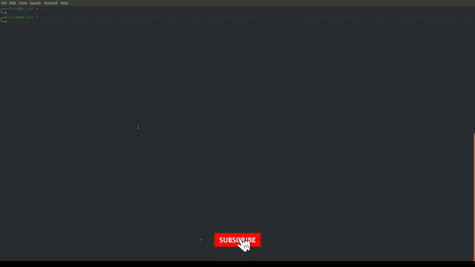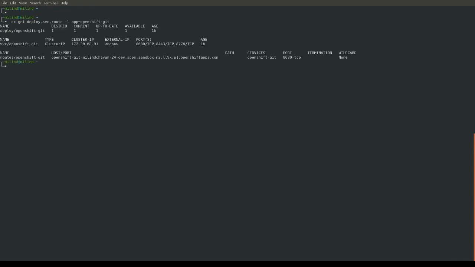When we did the source to image deployment, a label got attached to all the components. So let's list the components which we want to club together as a template using the label. oc get deploy, svc, route using label -l app=openshift-get. So these are the components that we need to export as a template.